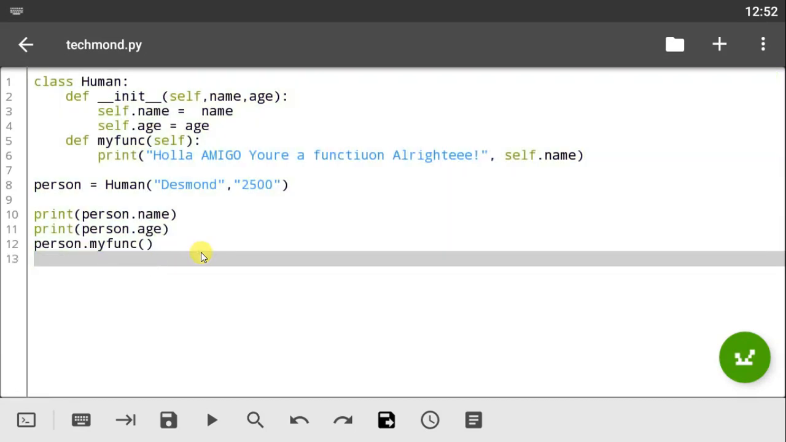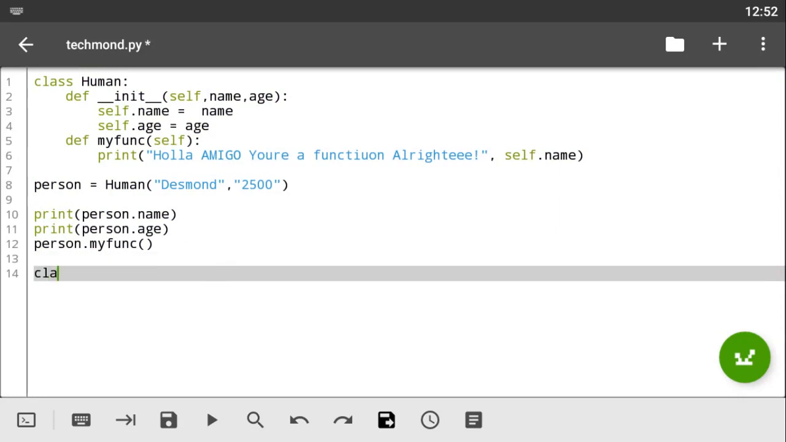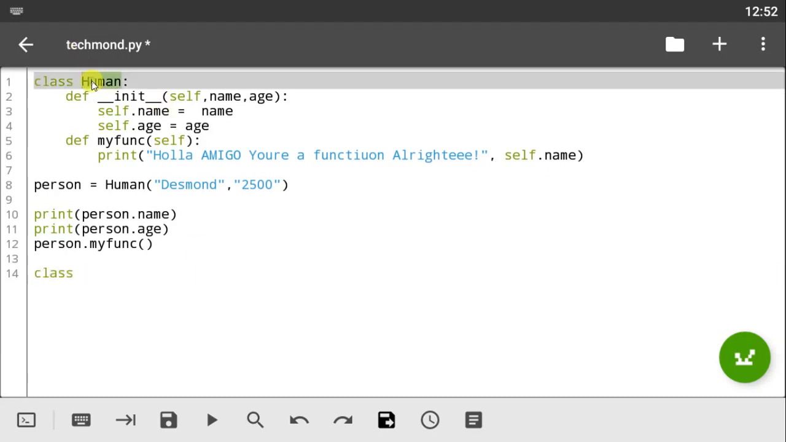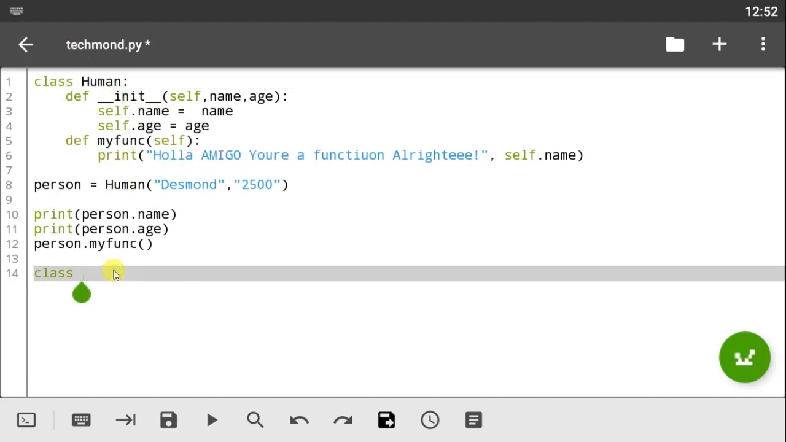Now to inherit a class, you can simply use the keyword class that you create and then just pass in the class name. So this is the class Human. Let's use something really different this time. Let's call this class Alien. And to pass in the class, you can simply use these parentheses here.